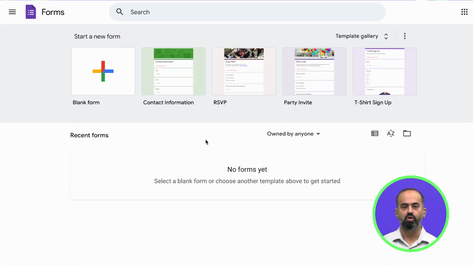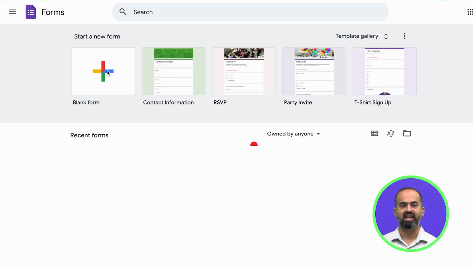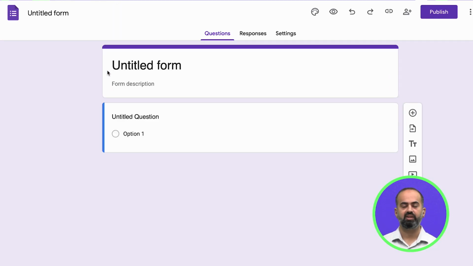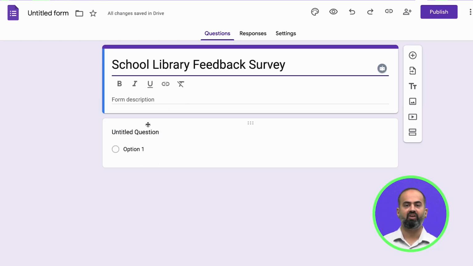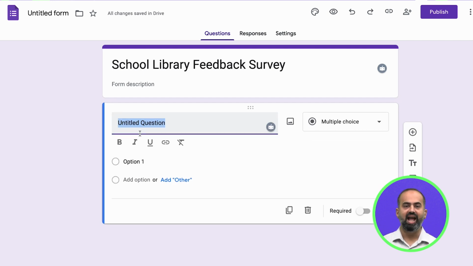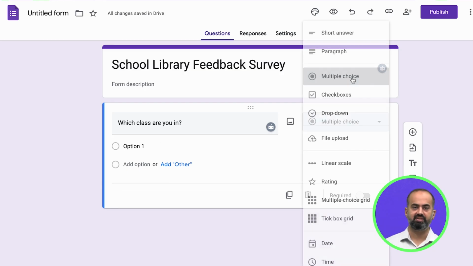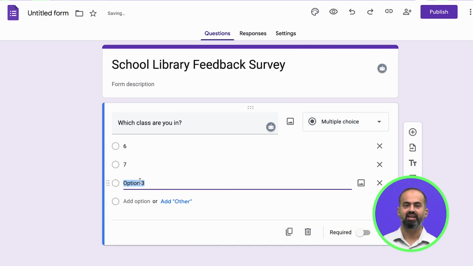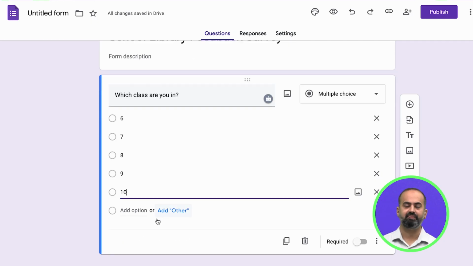Step 1. Go to forms.google.com. Click the plus sign for a blank form. Step 2. Title your form. I will write School Library Feedback Survey. Step 3. Add your first question. Click where it says Untitled Question. I will ask, which class are you in? Make it multiple choice with options. Class 6, 7th, 8th, 9th or 10th.